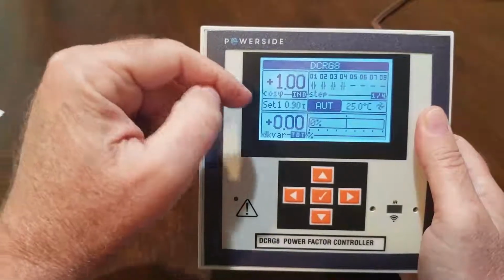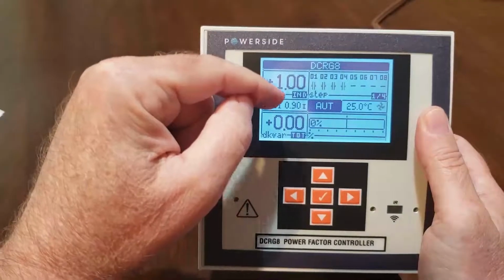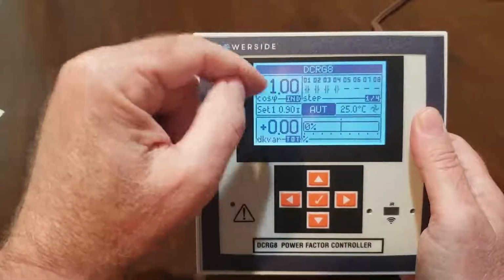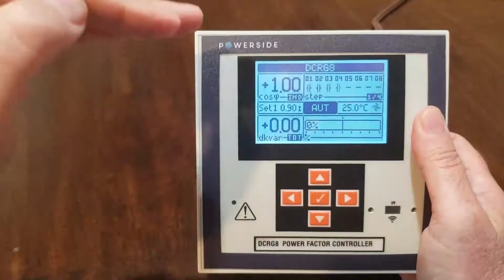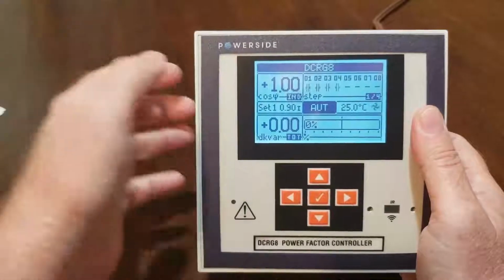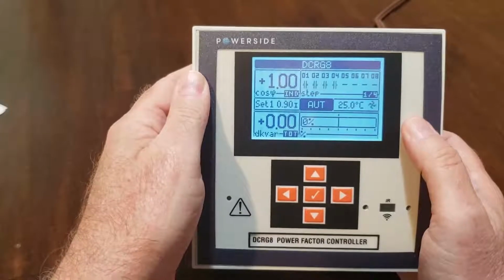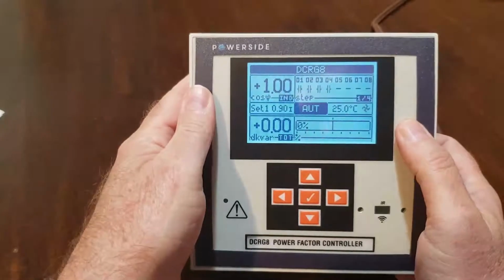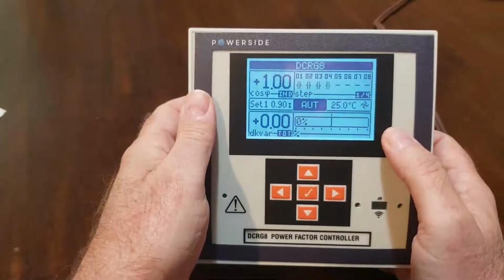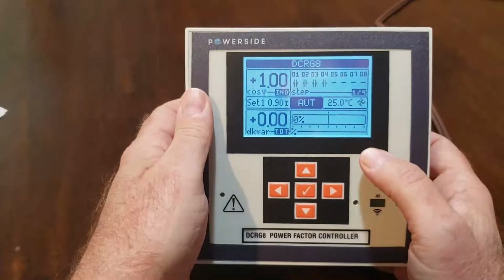The set point is the target power factor that we've set in this system, so it's always trying to get to that. In this case, the number shows we're trying to get to a 0.90 power factor, and we can change that pretty simply, and I'll show that toward the end of the video.